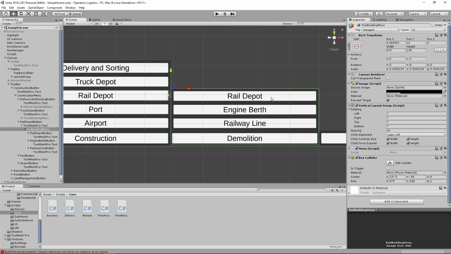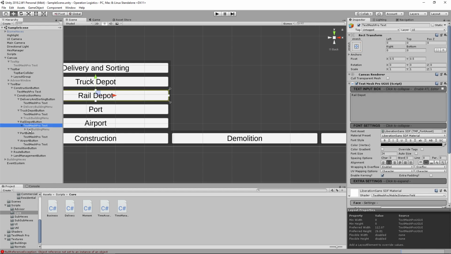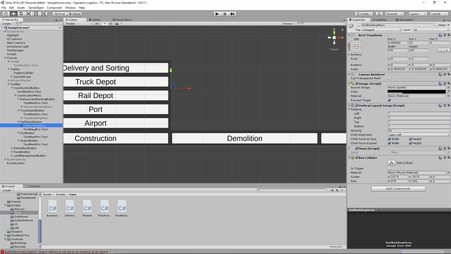Okay. And then we need to change our hitbox, obviously. So 135, and then -135 divided by 2. There we go. Okay. So there's our rail building menu. Now, obviously, these buttons don't do anything quite yet. They just exist. And I feel like the building menu doesn't need to be part of the Text Mesh Pro text. There we go.